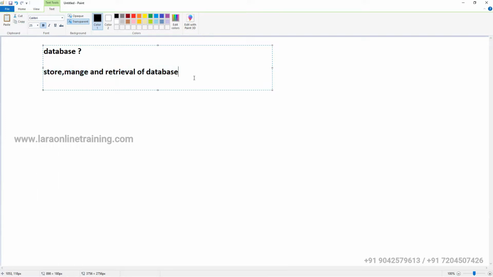We are going to store data. When I say storing data, if you want to store data, you should know the SQL language. If you want to manage data, I do update, I do delete, for that I need the SQL language only. If I want to retrieve data, to see my data, I do select queries. Again, you should know the SQL language.